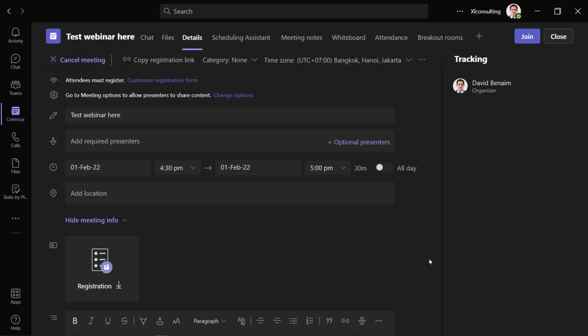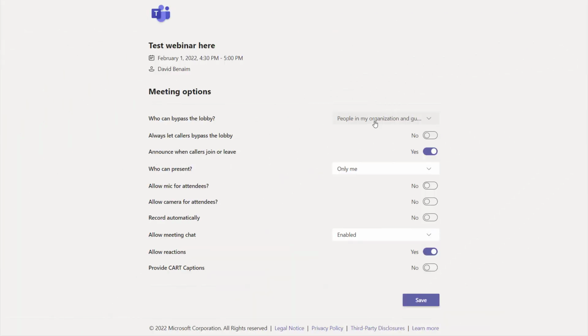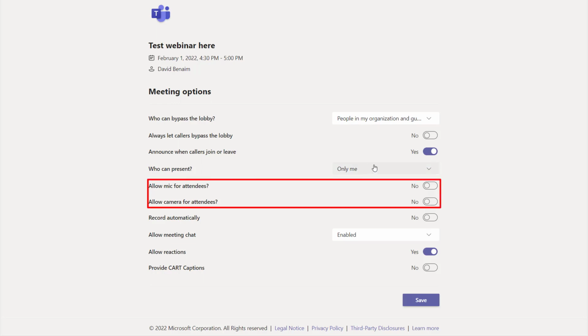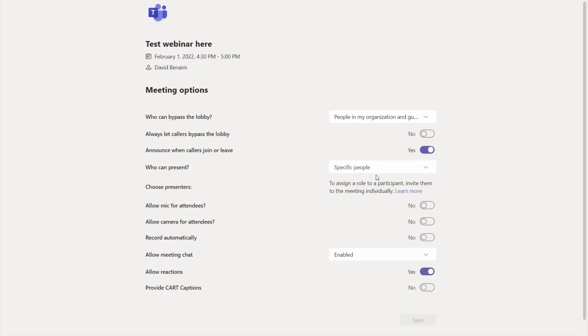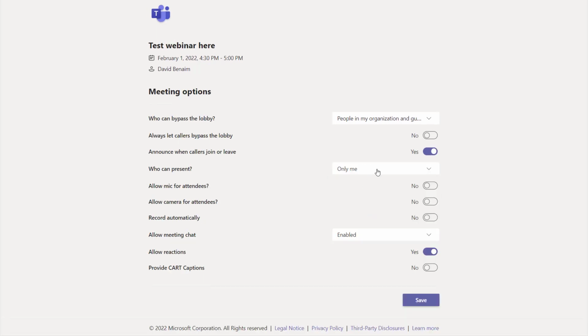Now, another key difference is how Webinar deals with default meeting options. So if I click on the three dots and I go to meeting options, it looks gray, but you can click it. And notice that all of these are off. Who can present is only me. Now, it would have been specific people had I put people in that presenters box. But for now, I'm just going to do me because I'm going to add external people later on.